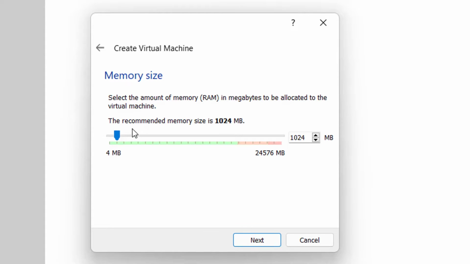Now here we need to select the RAM size for your virtual machine. The minimum size is almost 1 GB. I'm giving here 7 GB. You can select the RAM as per your environment. Then click on the next button.